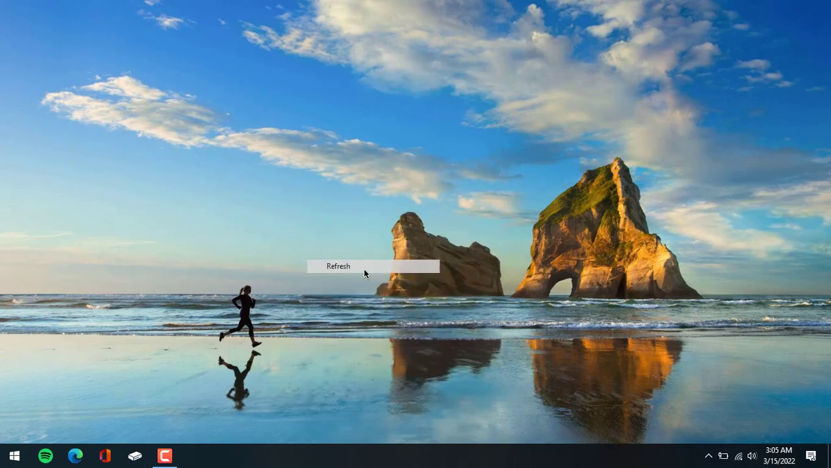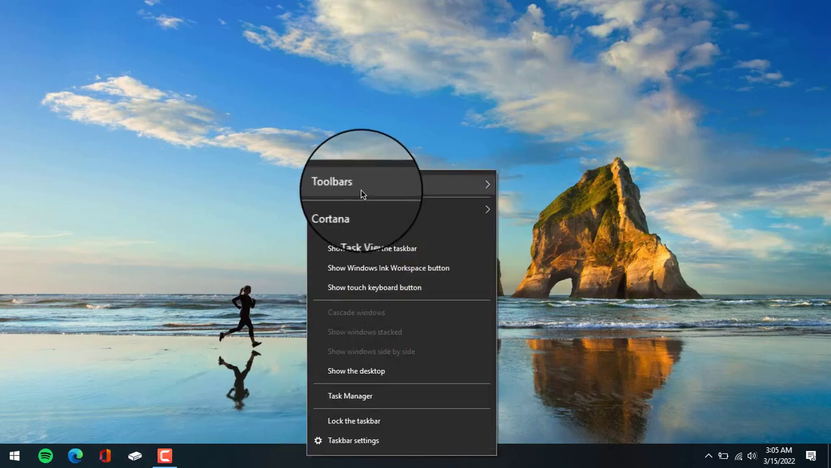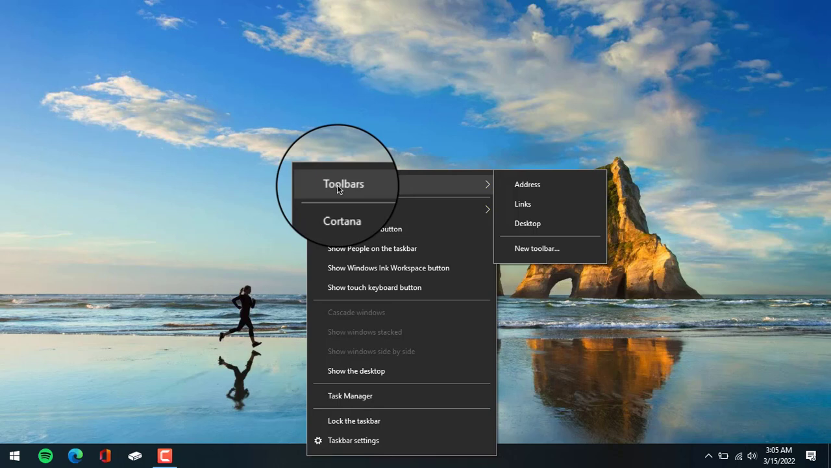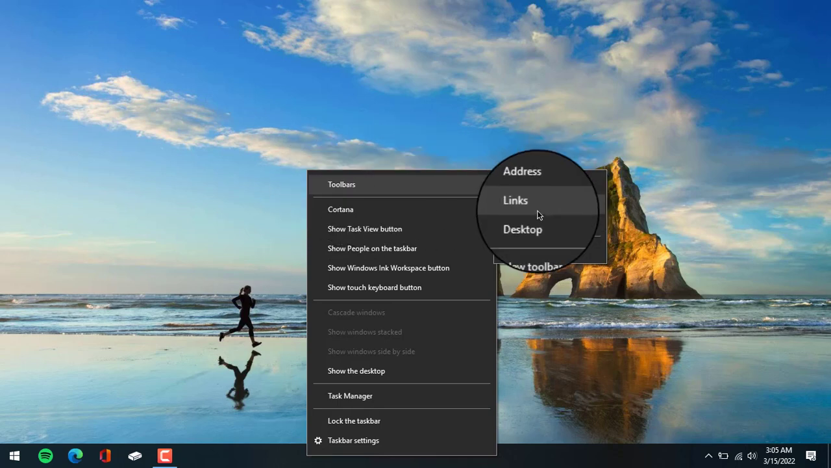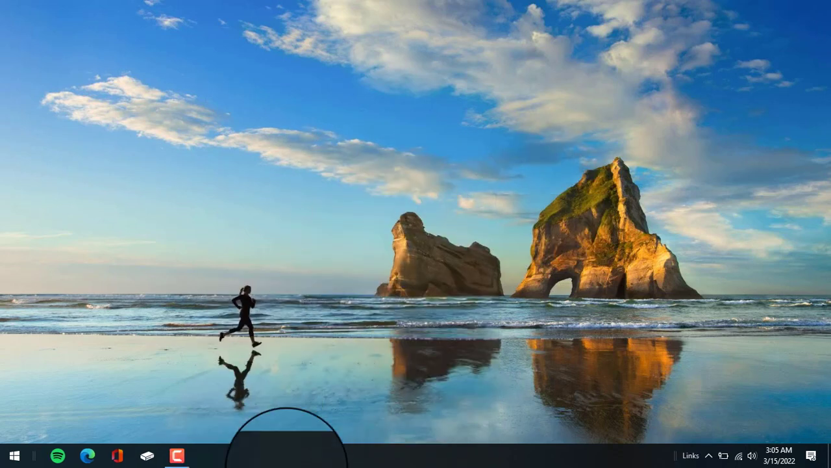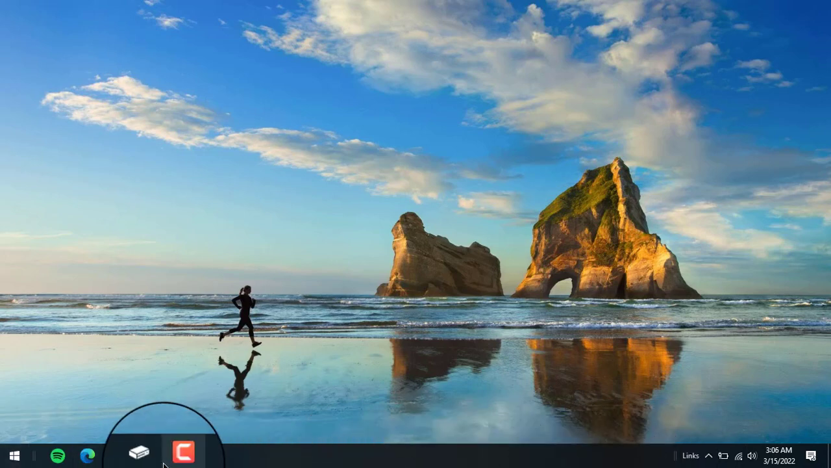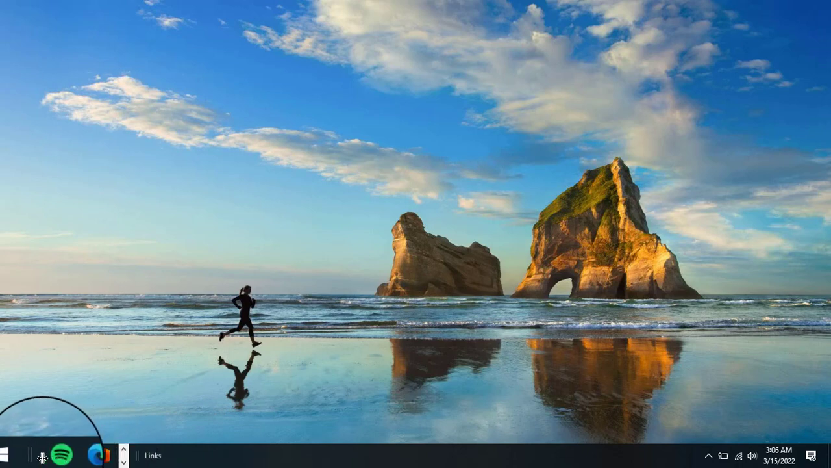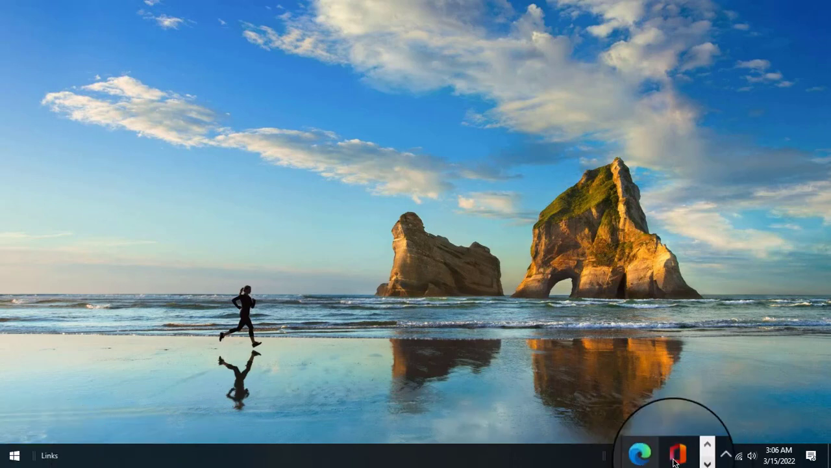So in order to get our icons in the center, all you want to do is just right click on your taskbar, go up here on the top to toolbars, and then check links, and that should bring something like this on your screen. So if you hover over these two lines and drag it all the way to the right, it's going to extend your icons, and then it's going to bring it from the left, from the right, my bad.